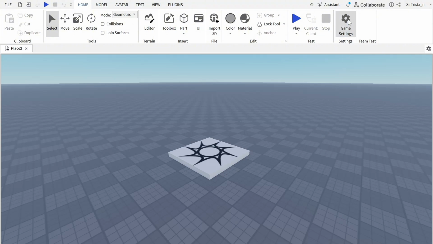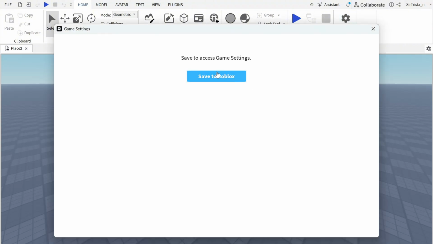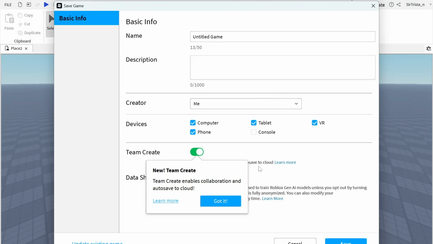How to save your game. To save your game you will click on Game Settings, then on Save to Roblox. Fill in the information on the form, and then you click on Save.